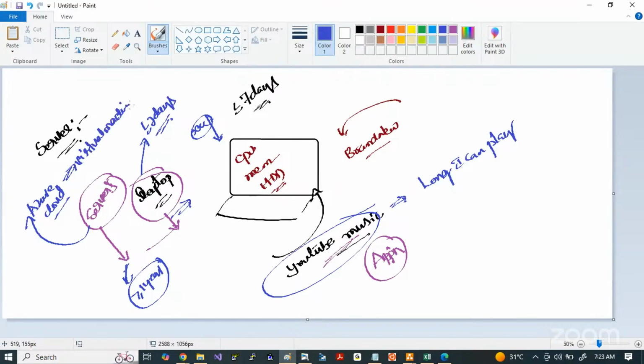a solution called virtual machine. Please go ahead and use it. What is Azure telling? Azure is telling, don't worry, we are providing you a solution called virtual machines.